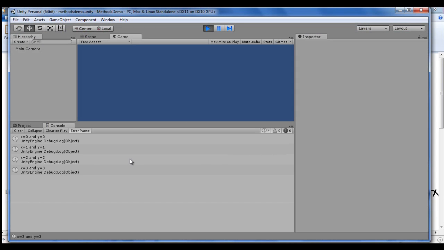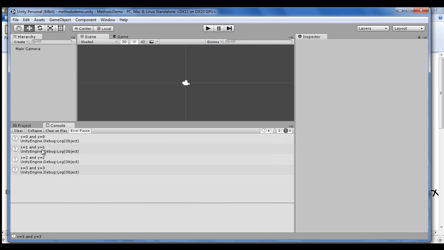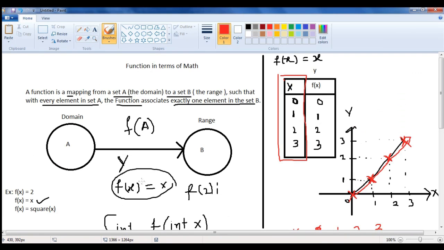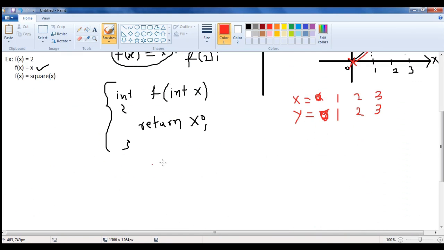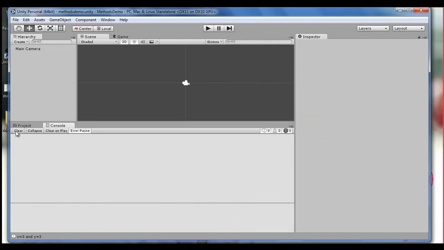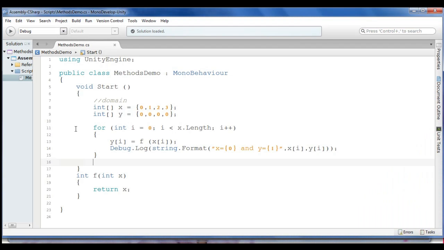Okay guys, you can see that we got x equal to 0, y equal to 0, x equal to 1, y equal to 1, x equal to 2, y equal to 2, x equal to 3, y equal to 3. Now these values I can plot on the graph or apply to the player or enemy to move in that direction. I hope you guys understood how we convert a mathematical function to code and how it is useful in creating some patterns or movement of objects. Now let us understand this code step by step.